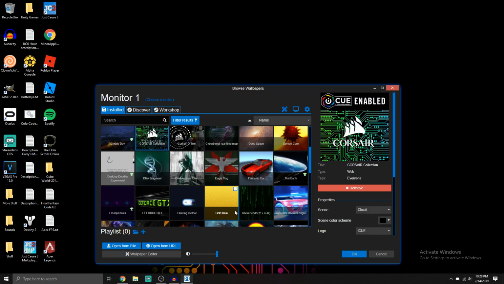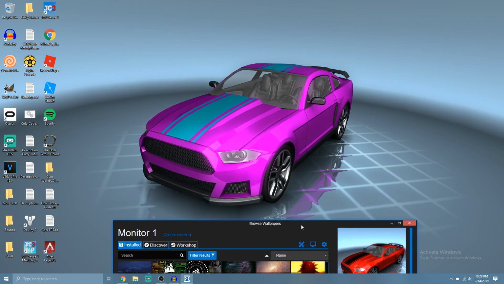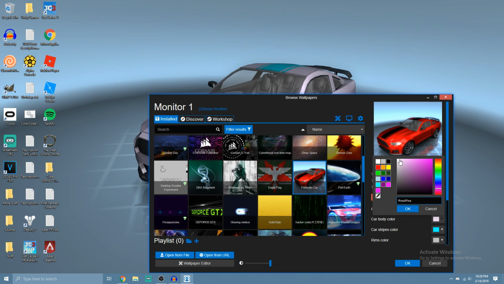As you saw earlier, there are also video ones. I don't think I have any video ones in here, but I do have other ones like this fantastic car. This is one that comes with Wallpaper Engine. It's one of the most signature ones, and you can change the colors of the car and everything. I can make it white or whatever. I can make it blue for Hydrophil.